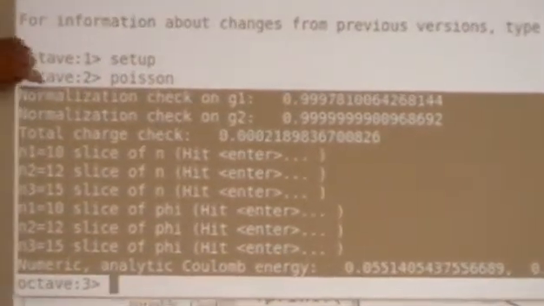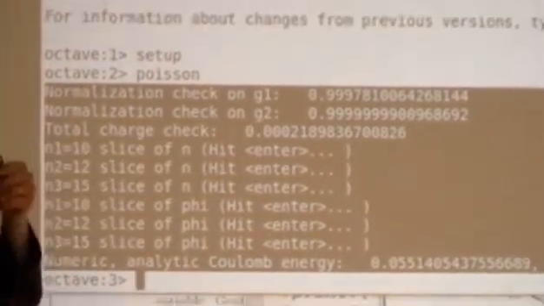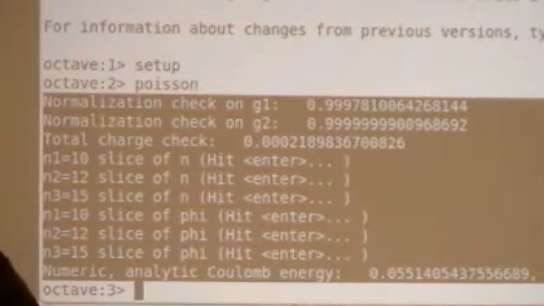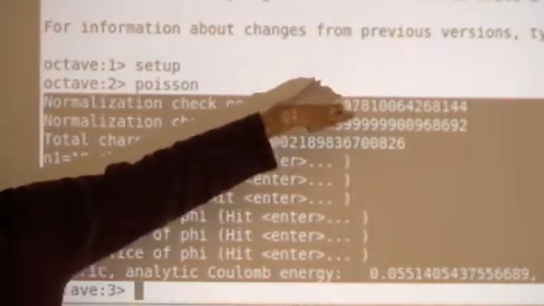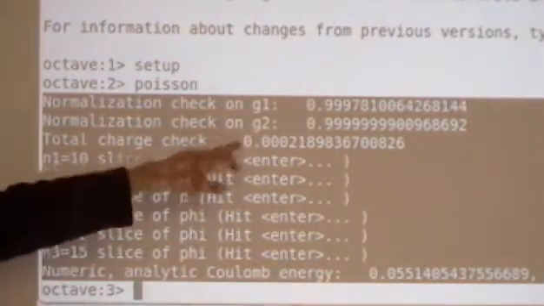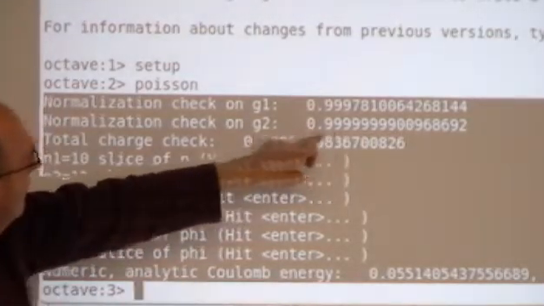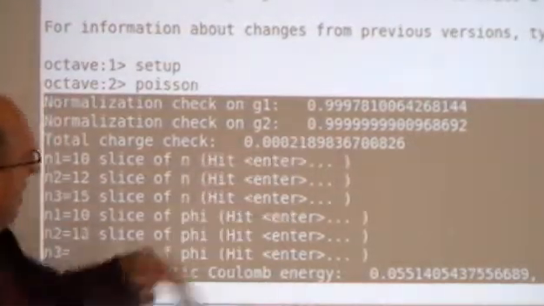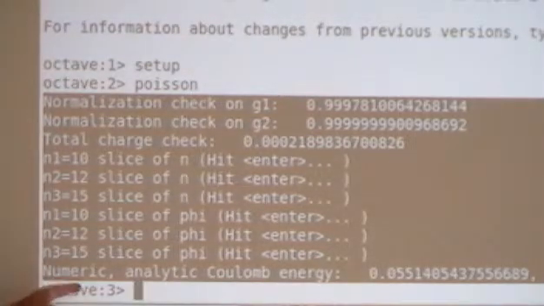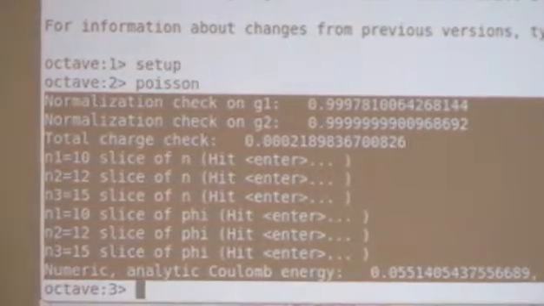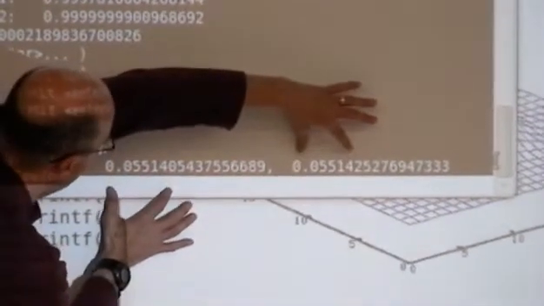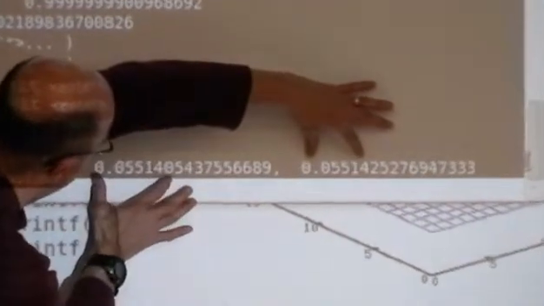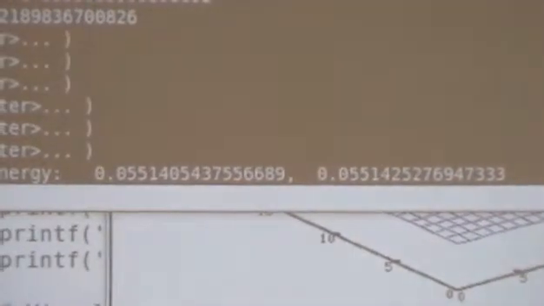You see we're getting a normalization check on G1. Which one here is G1? Here he is, my little negative guy. It's pretty close to 1. It was analytically normalized. The check on G2 seems to work much better. That's interesting, because they're both working quite well. And then finally, here's the comparison of the numerical and analytic Coulomb energy. And you can see, I guess we've got about 5 or 6 decimal places of agreement.